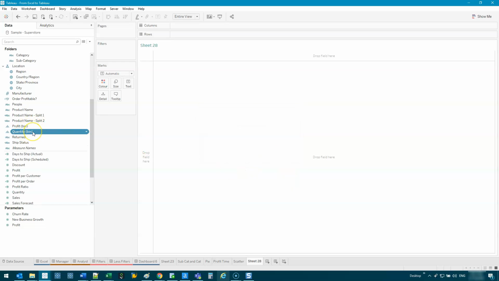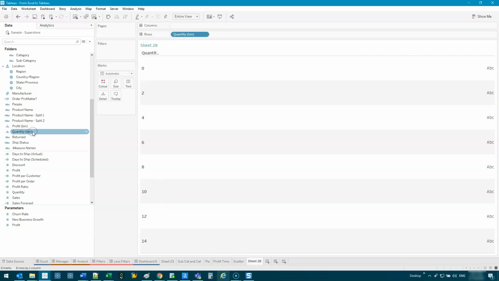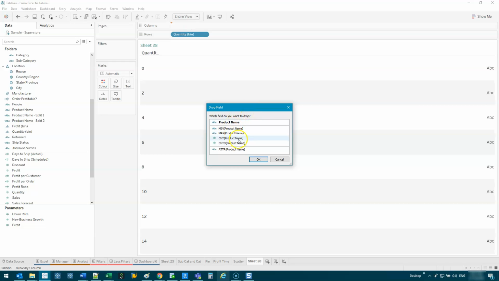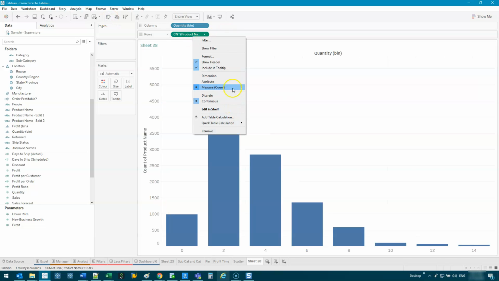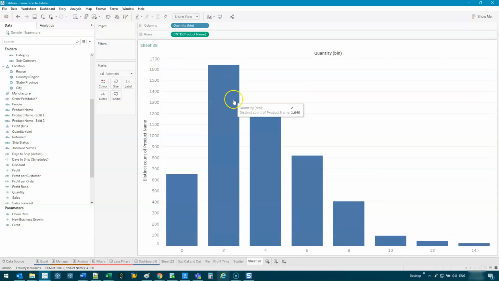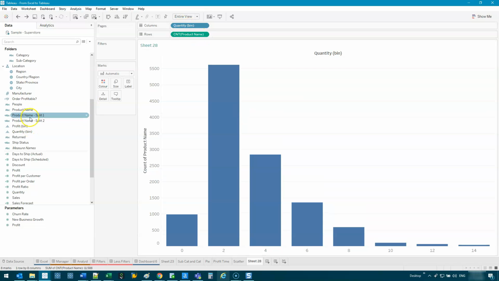And then, so we now have the bin. I double click this. All right, so now I have my bins. And now you want to count whatever falls into those bins. In our case, it's product name. So I can right click this and go count how many products fall into those groups. There we go. All right, so let's rotate this. Let me just check something. Yep. All right.